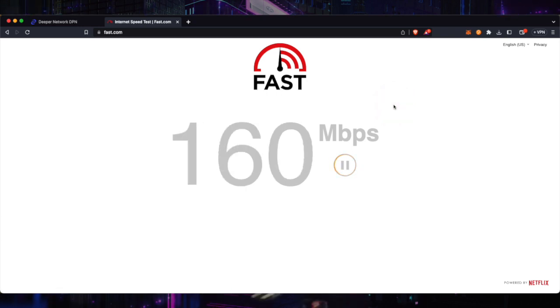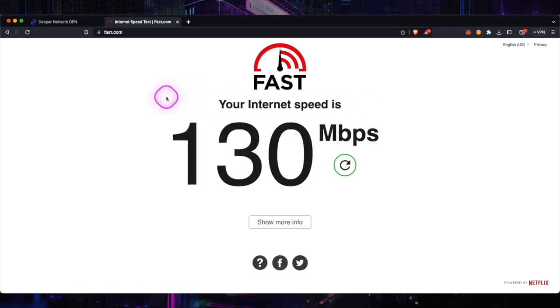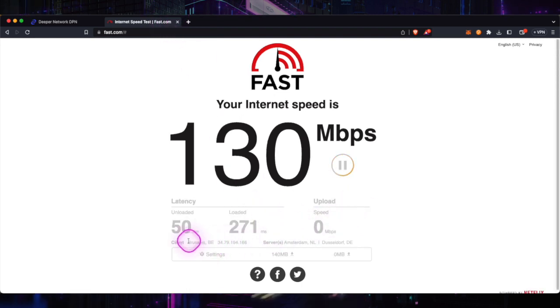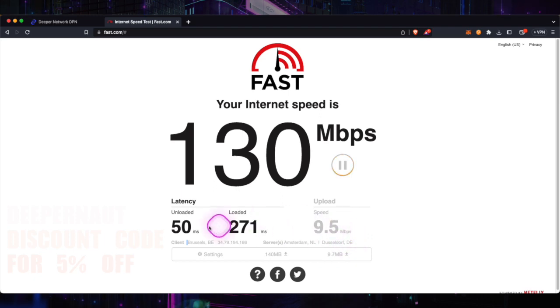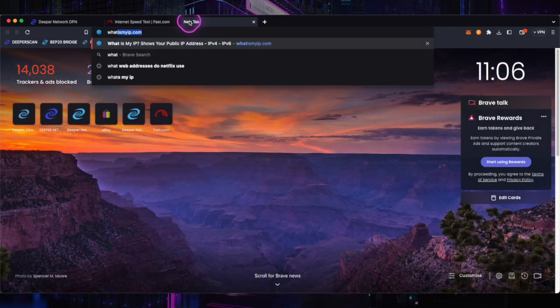Straight away, you'll notice that is way faster than what you would get with an actual Deeper device. 130 megabytes per second. If we look at the information, client, Brussels, and there's the IP address that we're connected to, so it's definitely working, it's definitely on full route. The latency is 50 milliseconds, which is really good. Loaded 271, but that's completely normal because it's got data traffic. And the upload speed was about 10.